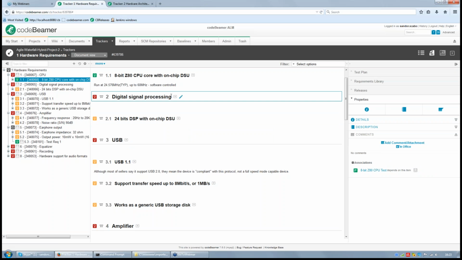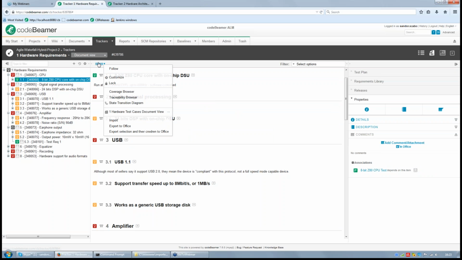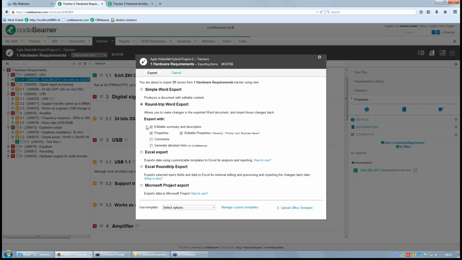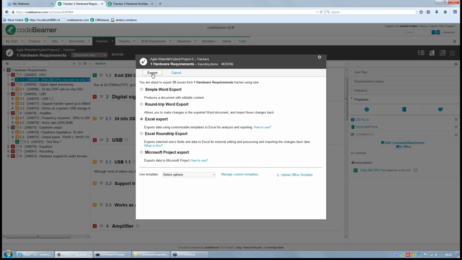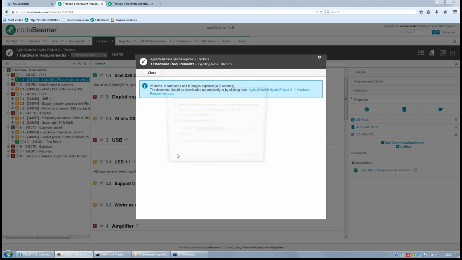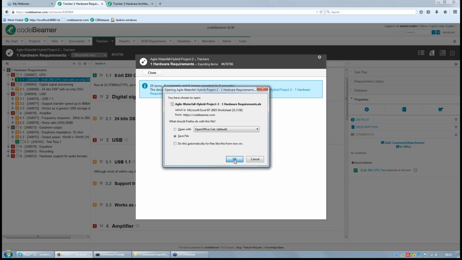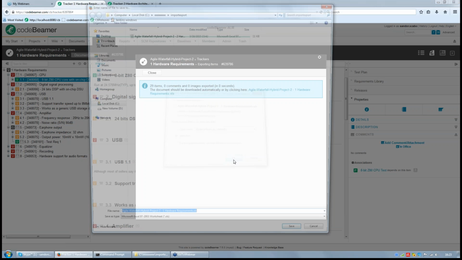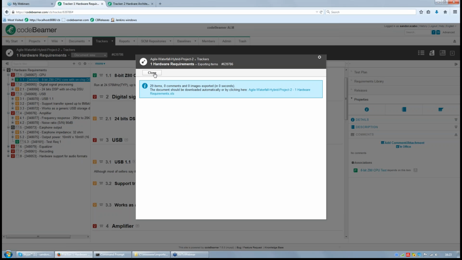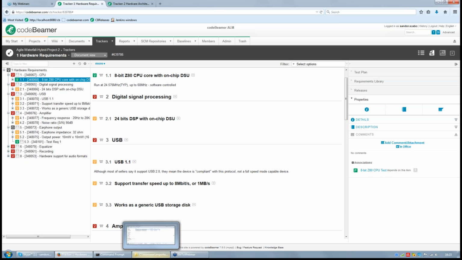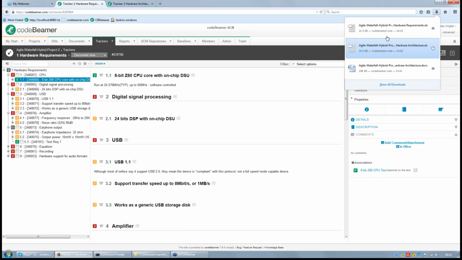You can export the contents of your tracker. You can export it to Word and Excel. I can show you, for example, an Excel export. It's very simple. You click on More Export, and then you choose Excel Export. Then you click Export, and then it's done. You choose to save the file. You click Close, and then the tracker is exported.